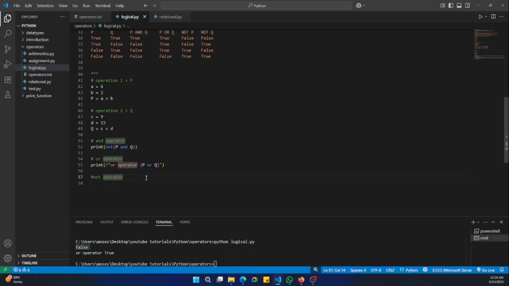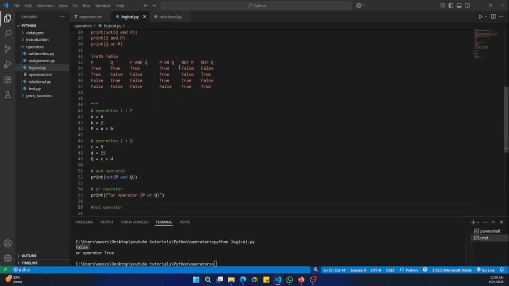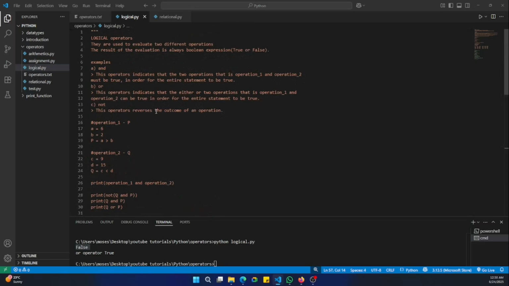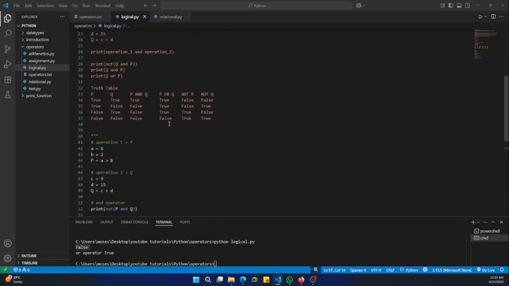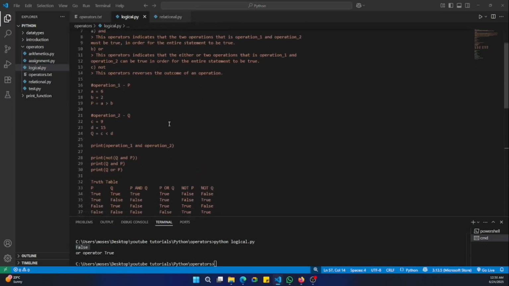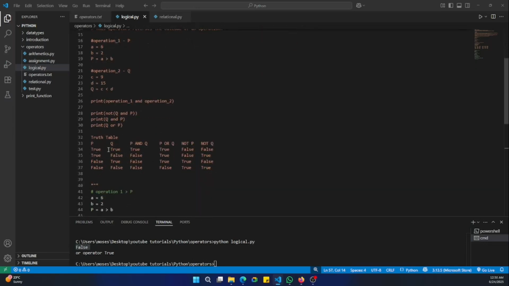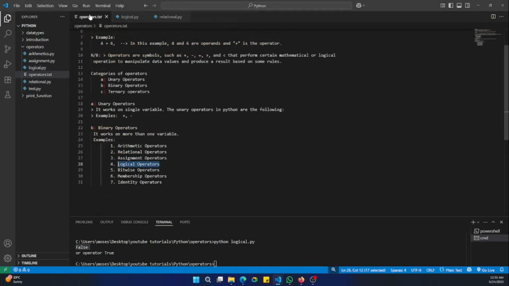So if you want to reverse the operation, you use the NOT operator that is found inside the logical operators, in the truth table for logical operators. That is it. So that is all about the logical operators. When you look at this truth table, if P was true, it becomes false. False becomes true. So it reverses the operation.